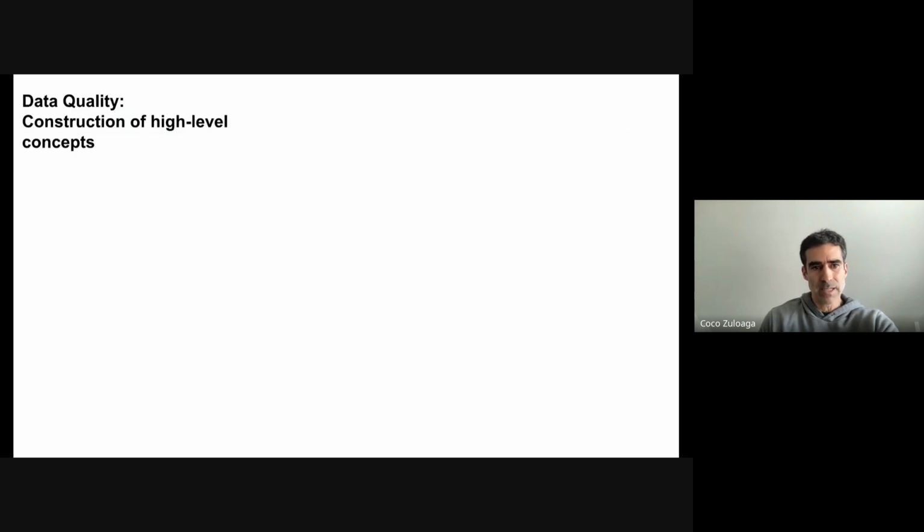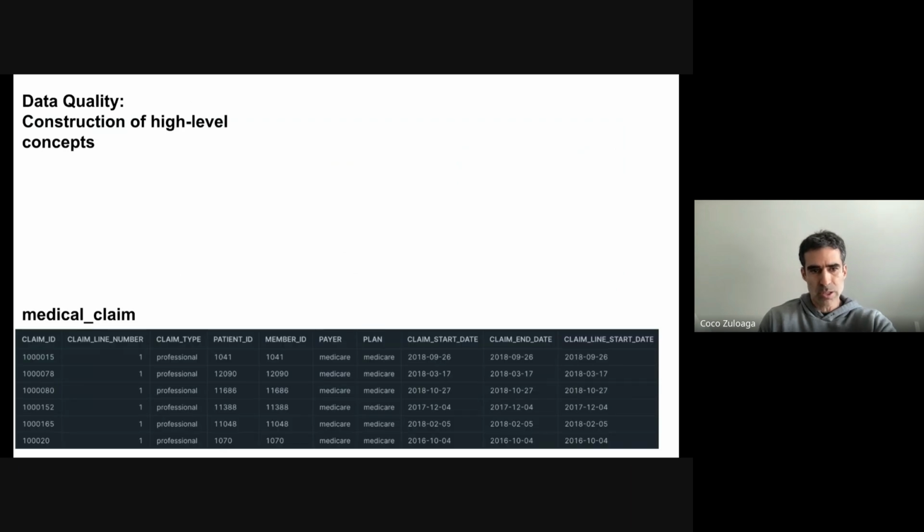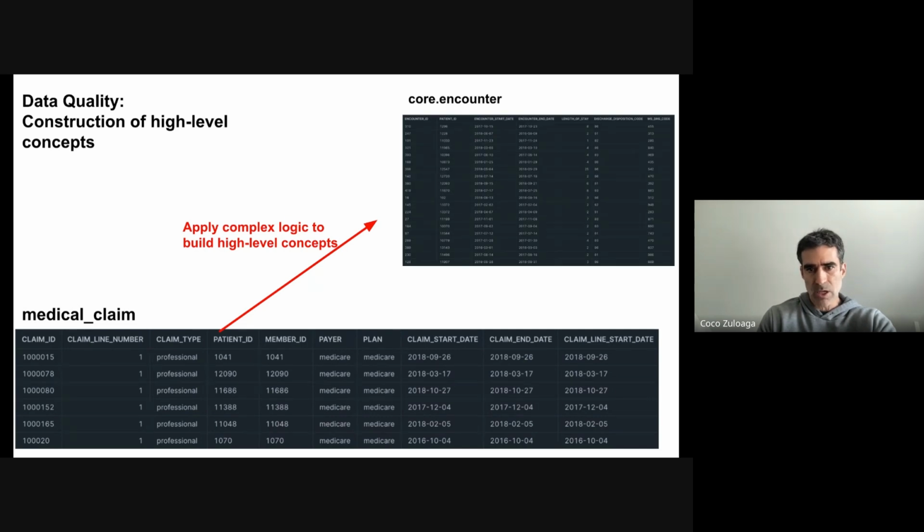So that's why we're bringing data quality to the construction of the high-level concepts in the Tuva data model. The idea is the following. We start with raw claims data, in this case individual claim lines, and then we apply a bunch of complex logic to build high-level concepts on top of your raw data. Then we populate these high-level concepts into output tables designed for analytics. But we want to add a transparent layer where we have visibility into all these different intermediate level concepts that are built.